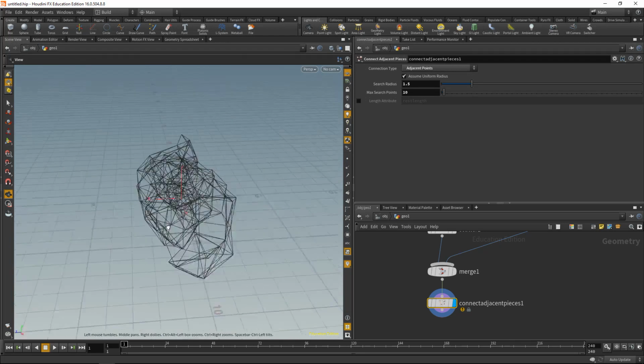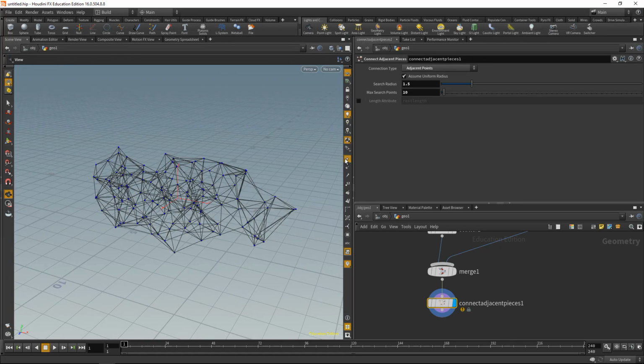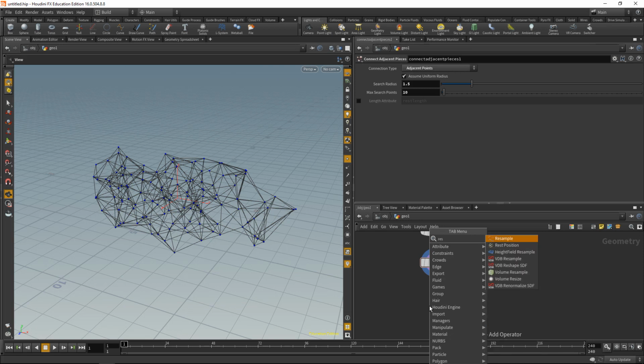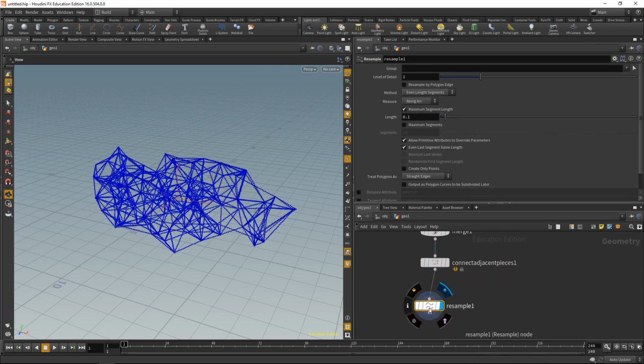I have this network of lines now. Now when I display points, I see those lines only have 2 points and no intermediate points in between. I would like to change that by dropping down a resample node and maybe dialing up the segment length to, say, 0.2. So I have intermediate points along those lines now.